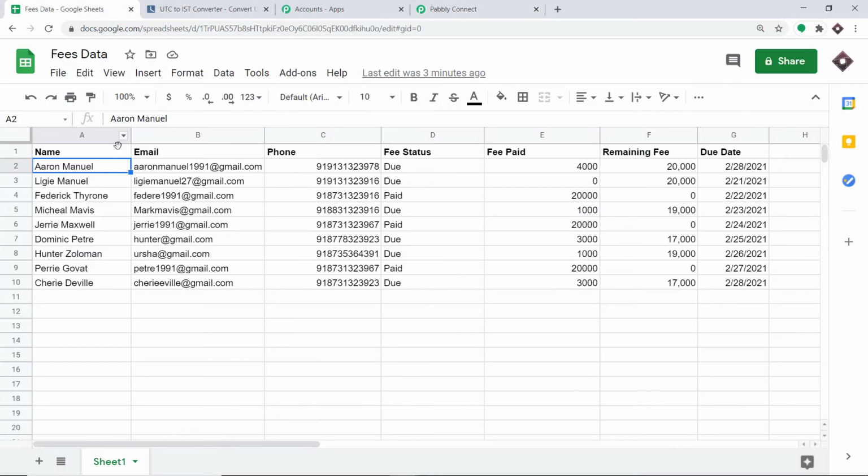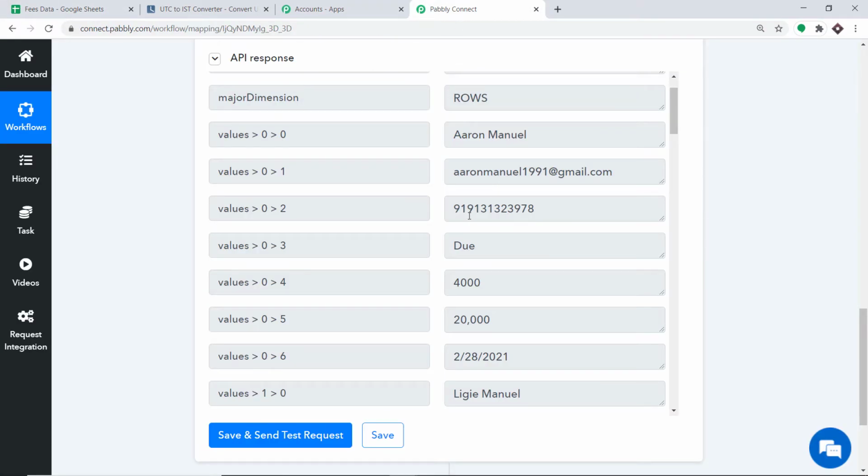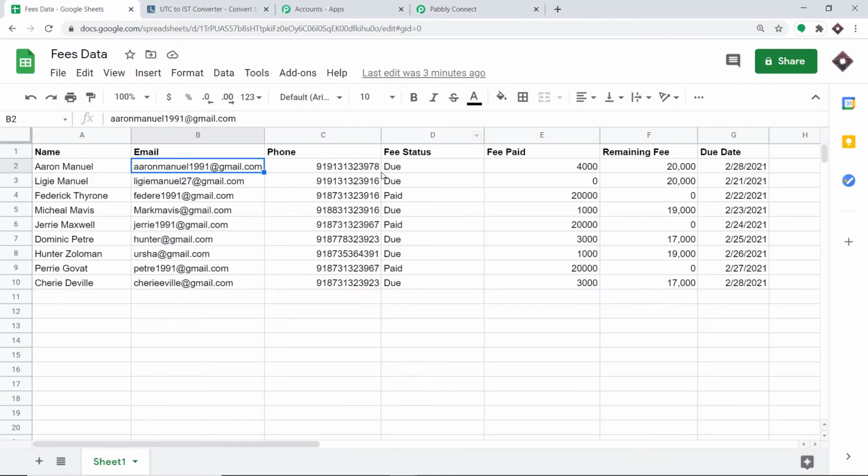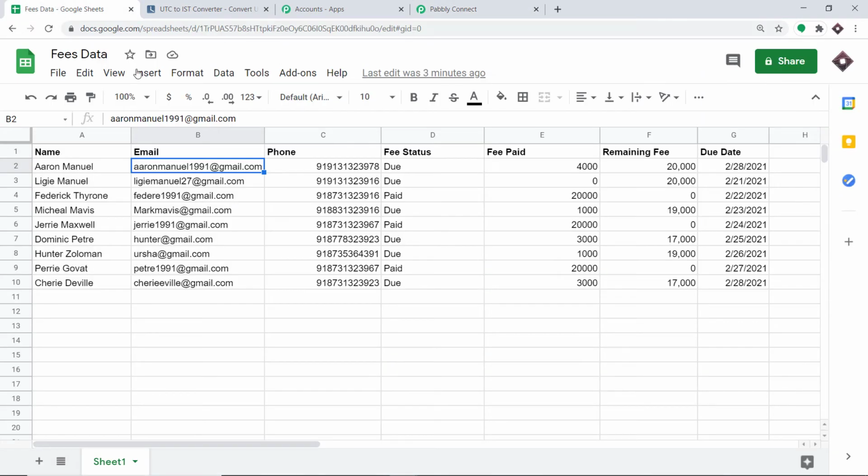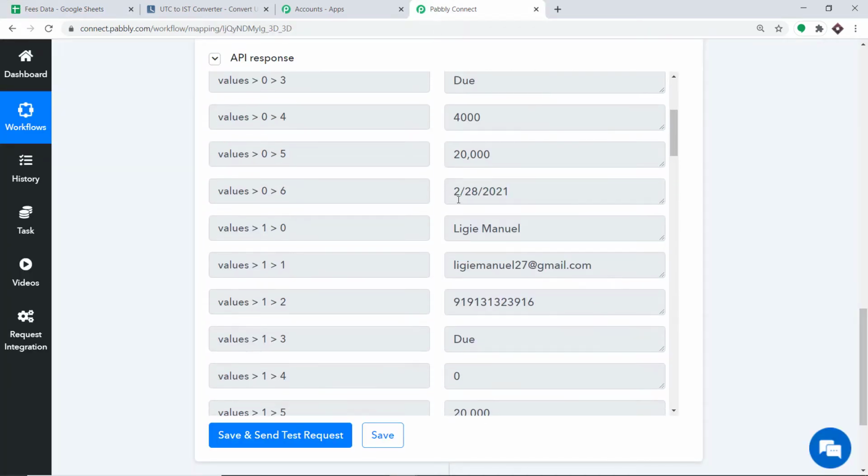And then we have the email address, we have got it. This is the phone number, we have got it, and this is the status, that is due. So basically we have got the data for this row. And coming to this row, we have also got the data of this row.